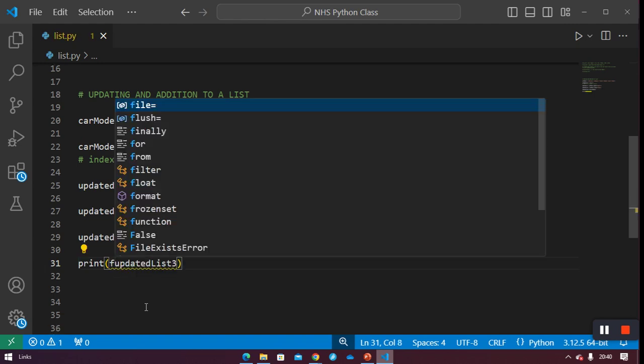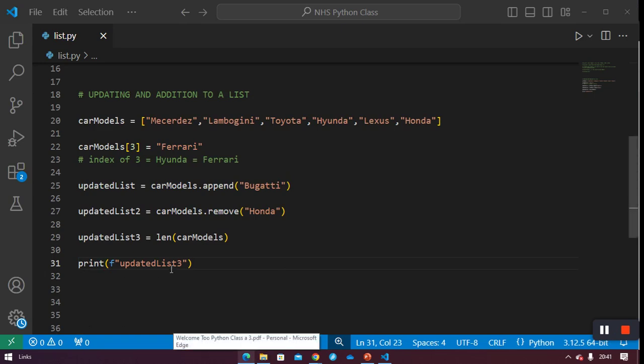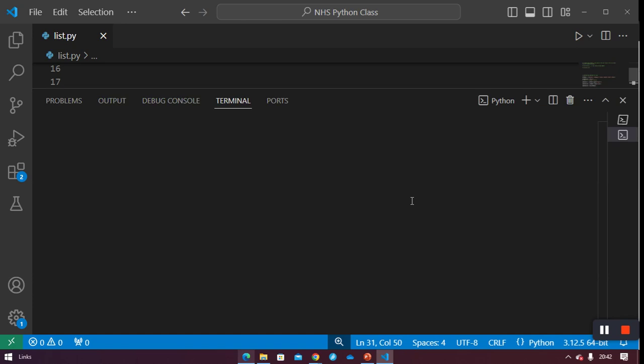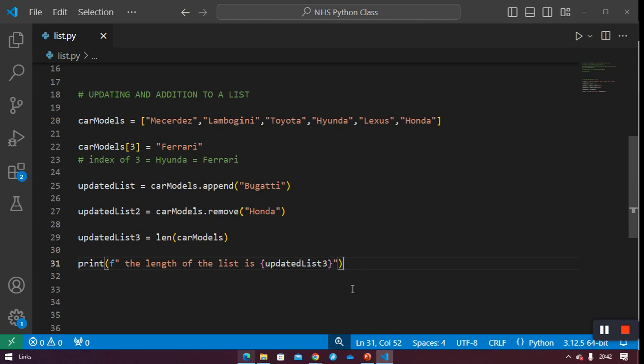So I can write an F formatted output for it. Let me continue with how I want to bring the list length out. I want to say the length of the list is updated list 3, so you guys can understand. When you click on play, it runs automatically for you. Yes, it's out. The length of the list is 6 elements. So that is how to go about that.